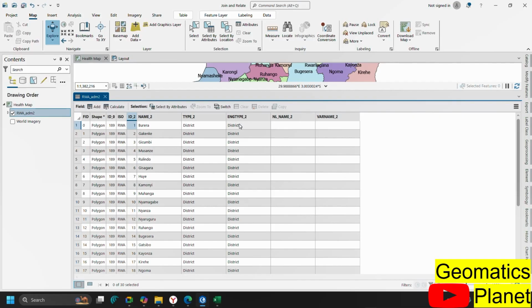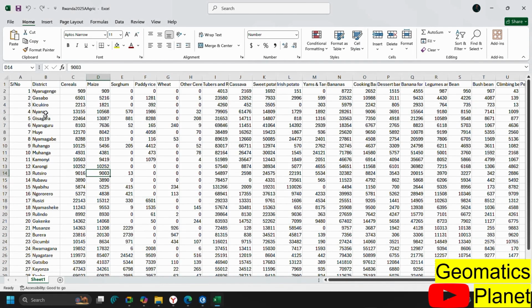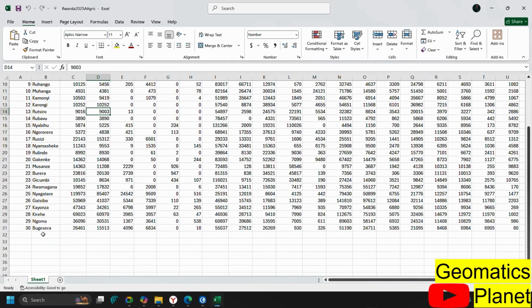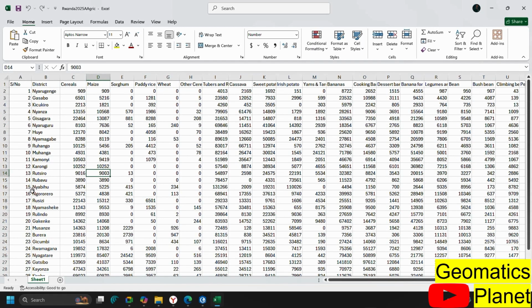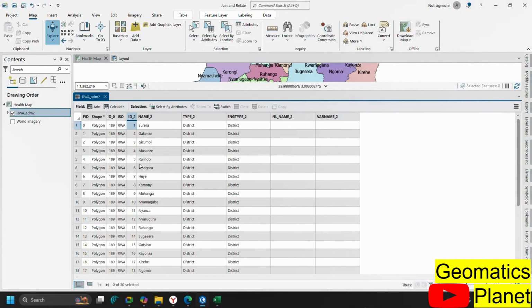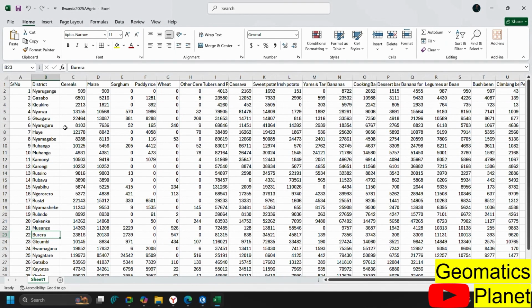So in this way, you can see here Burera is here, and when we go up here, we also have Burera. The Burera we have here is on number 22, but in this particular list, the Burera we have here is on number 1. So what is unique about this table and this Excel sheet is that the names of the districts are the same, but the serial number is not the same. So in that pattern, I know where I save my data.